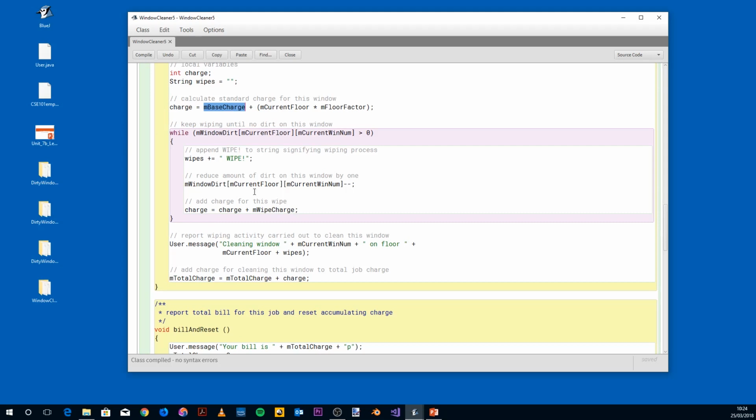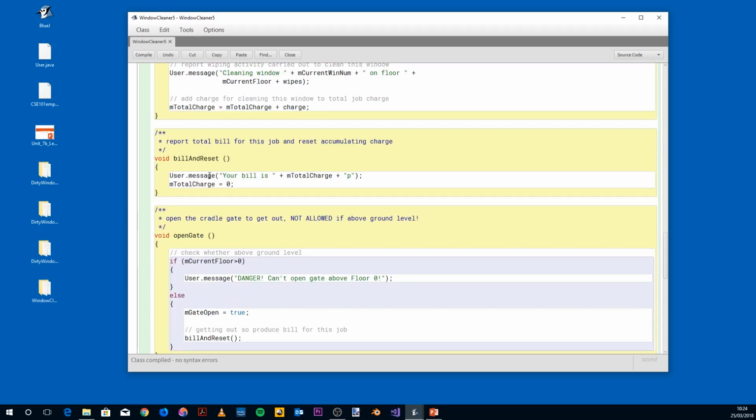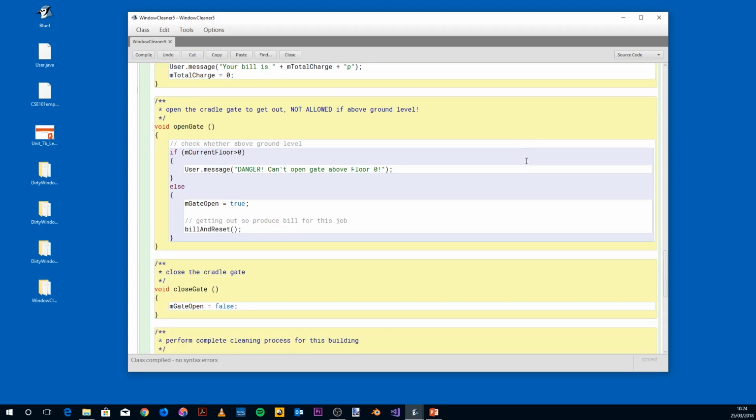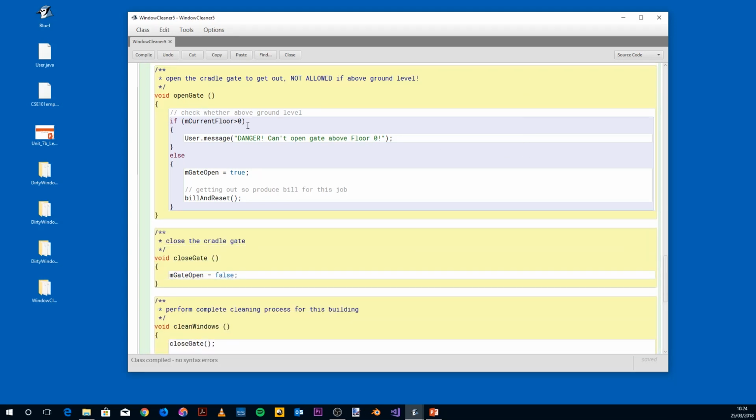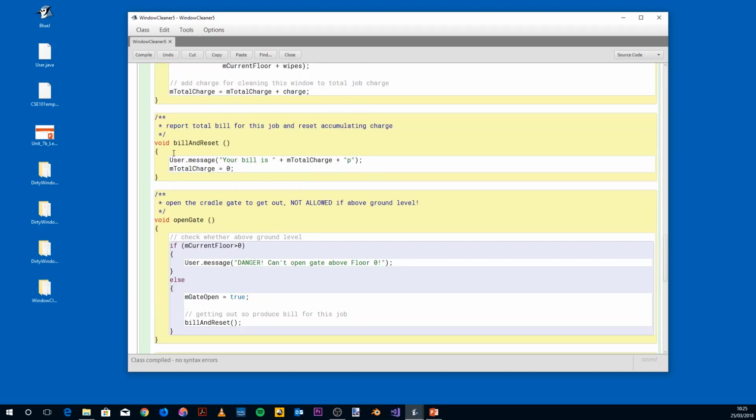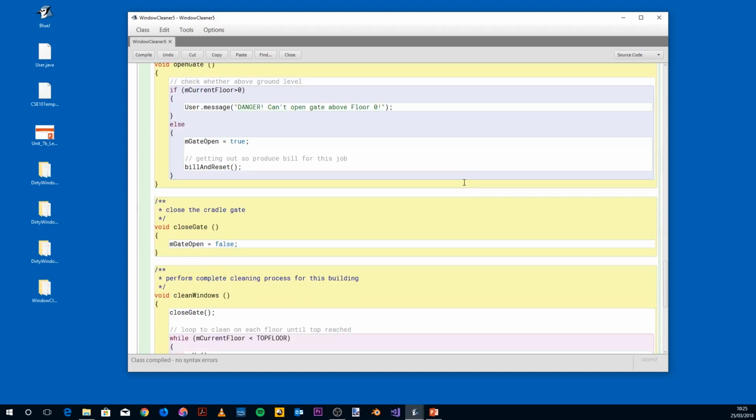After we've cleaned the window, it will then report that it's cleaned the window on that floor and add the charge for that window onto our total charge. Bill and reset is exactly the same. It tells how much it costs. Open the gate hasn't altered at all, apart from bill and reset, which it uses for basically outputting the bill. Bill and reset is called there. Close the gate.